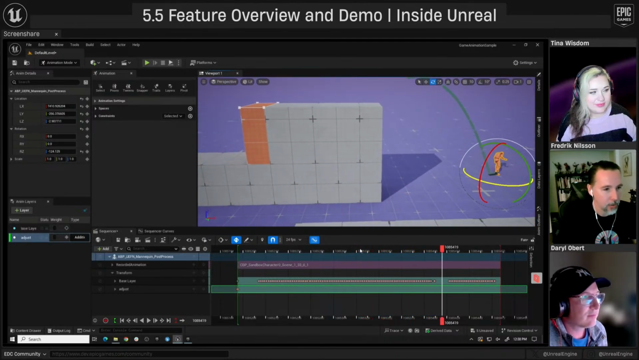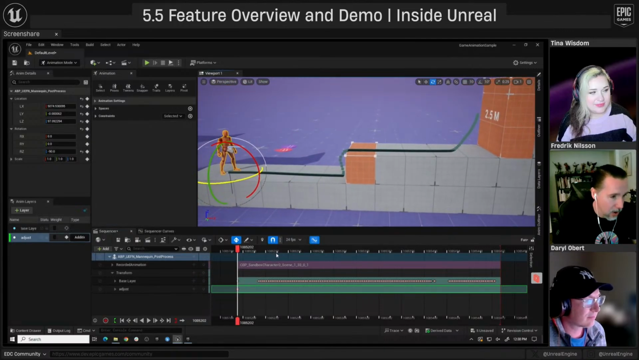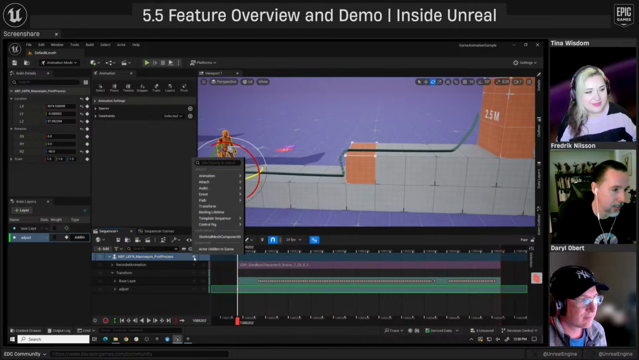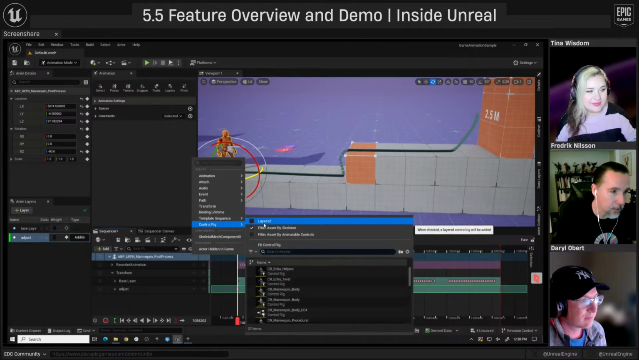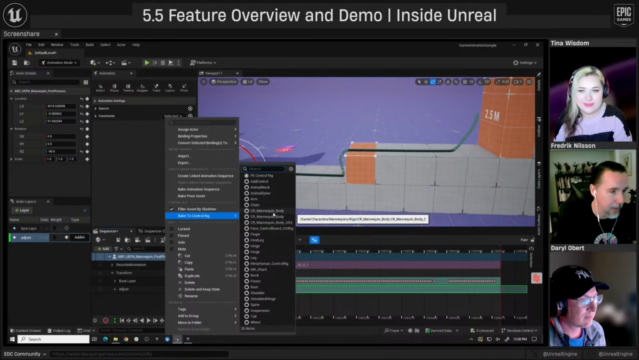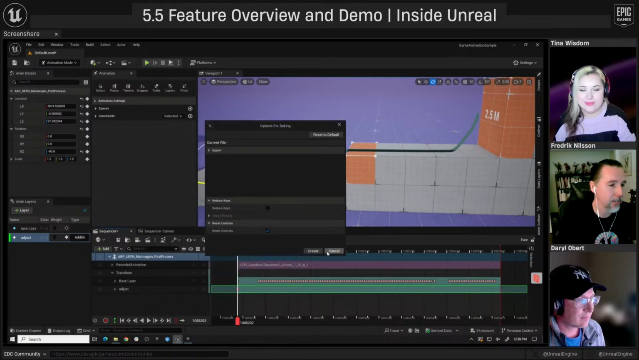Boom, cool. So this is really just the raw anim sequence and the transform. That's all the data that's here, but it all came from me playing it. So now I have a few options. I can bake this to a control rig. If I right click and say bake to control rig, I can pick the mannequin body. I'll do that first to show what that did.